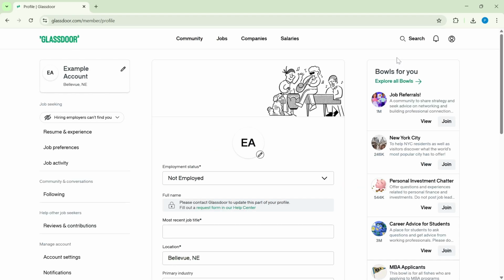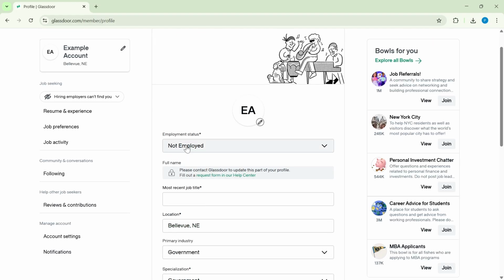To make changes, click the pencil icon, which is the universal edit button on Glassdoor. This switches your profile into edit mode so you can update individual fields. Take a second to let the page load fully. Sometimes sections appear as you scroll.